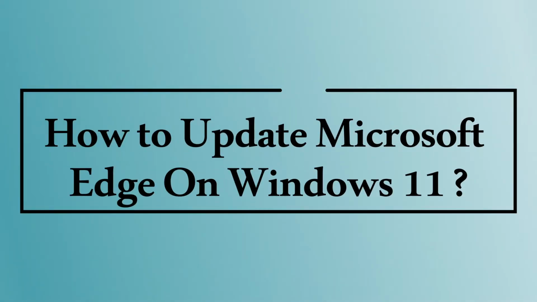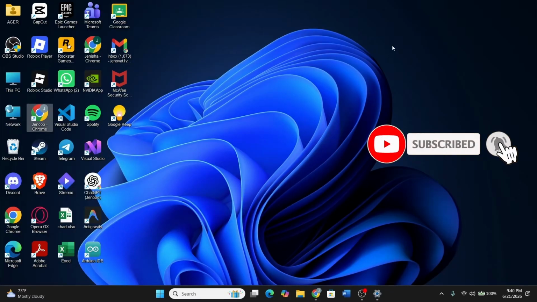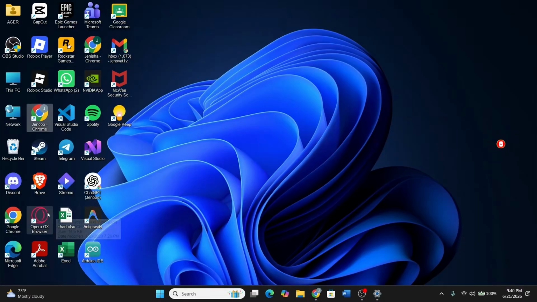How to update Microsoft Edge on Windows 11. This tutorial shows you how to make sure you're running the latest version of Edge in just a few steps. First, open the Microsoft Edge browser on your Windows 11 PC.